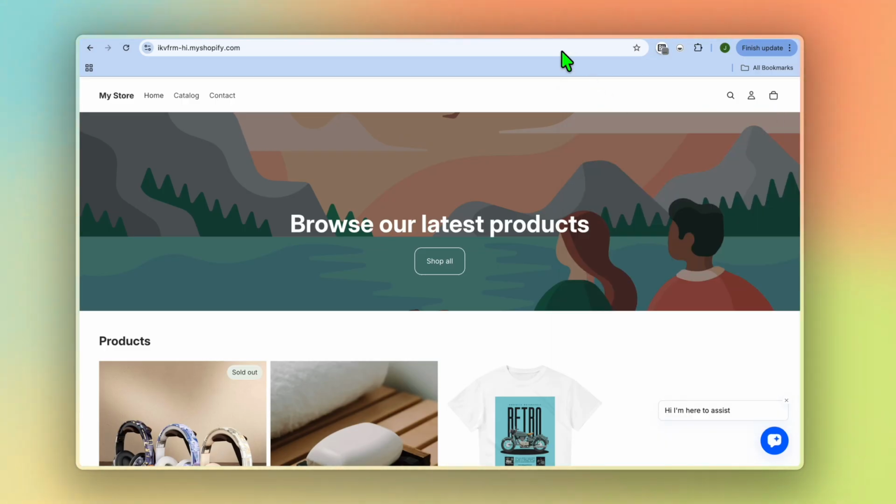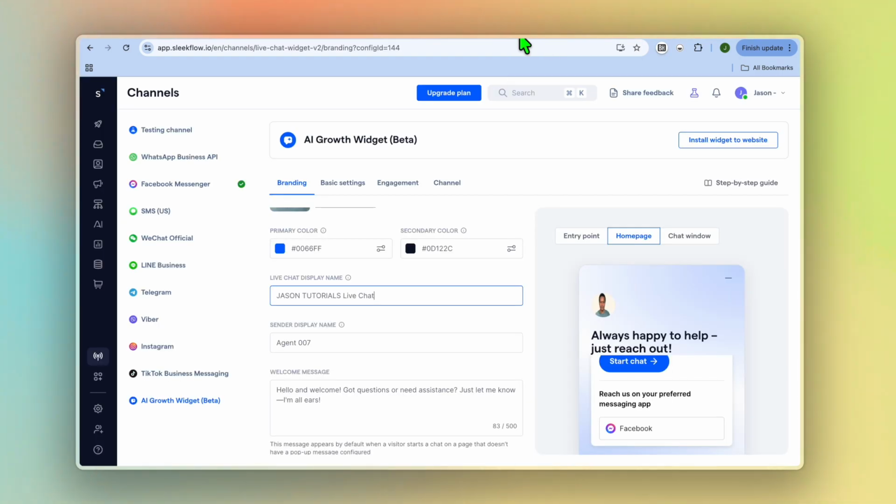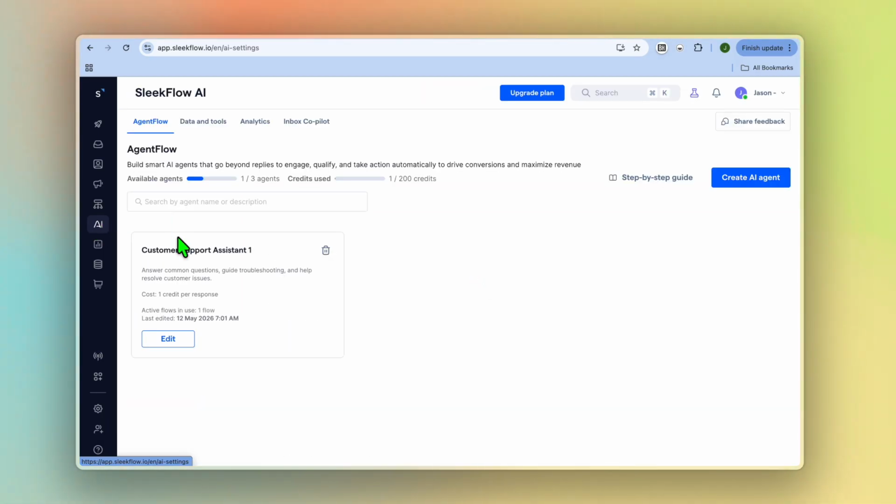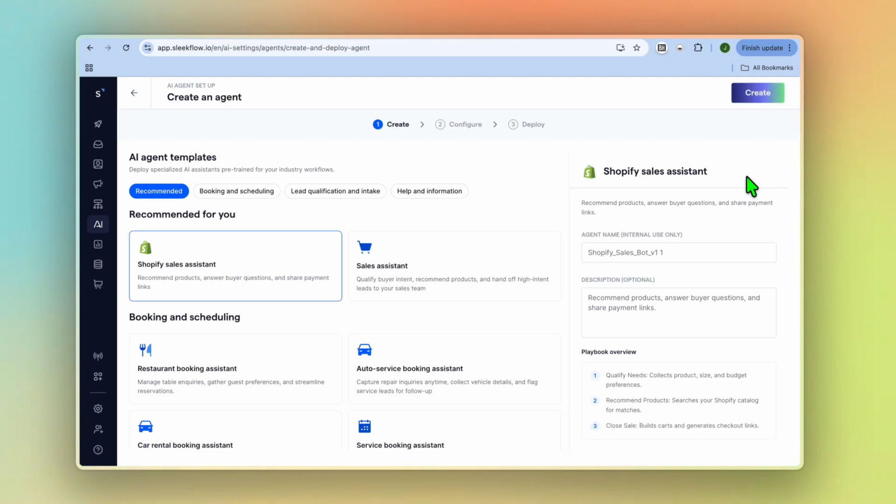So that's how you'll be able to set it up. It's quite straightforward and easy. After you have set it up, the next thing you'll need to do is set up your AI agent. So you're going to go over to the left-hand menu option and you're going to select Sleekflow AI. Once you have selected Sleekflow AI, you're going to tap on Create AI Agent.